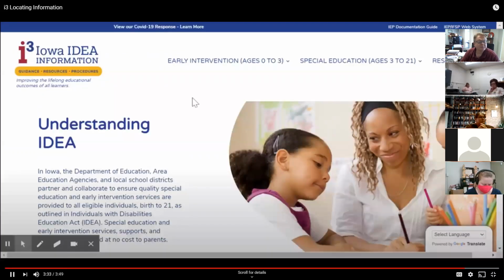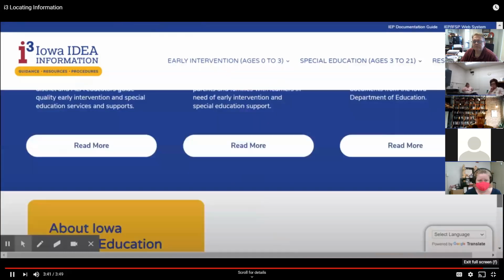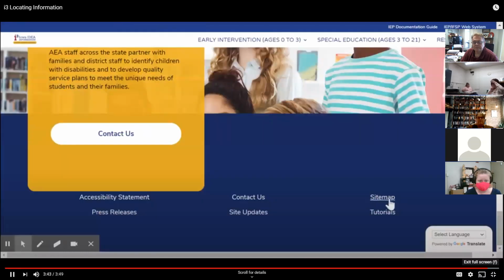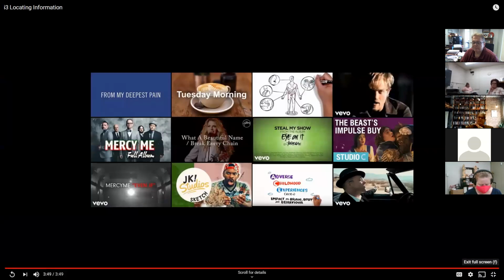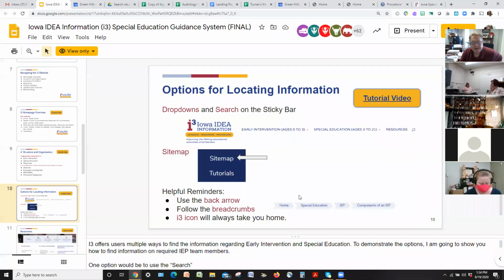So as you think about finding information and how to search, remember you can use the search button, you can do the drop downs, or at the very bottom of the page is that site map that's very helpful, and you can simply click on any of those. Okay. So different ways to locate information.